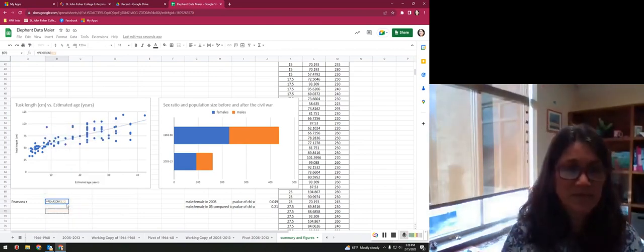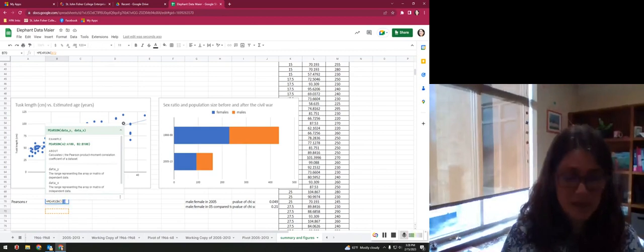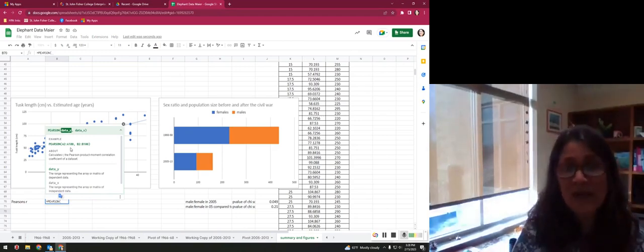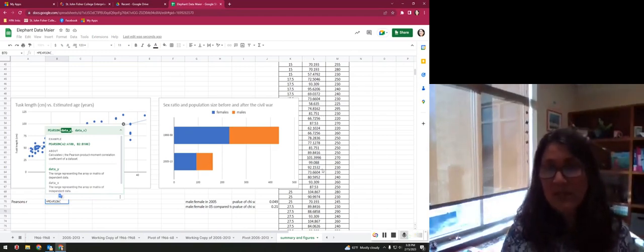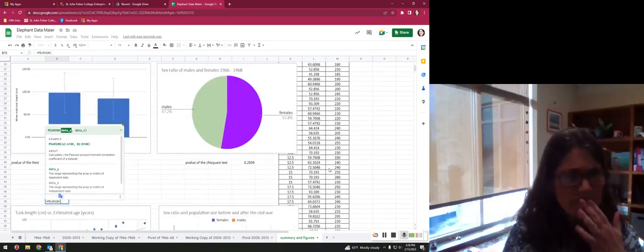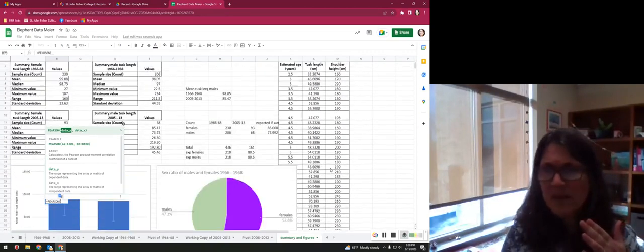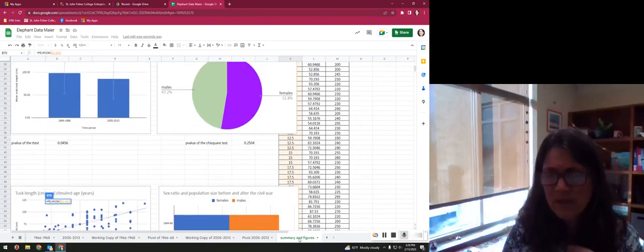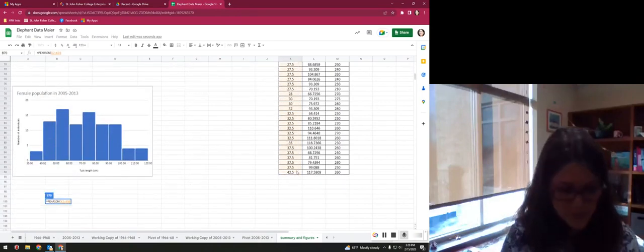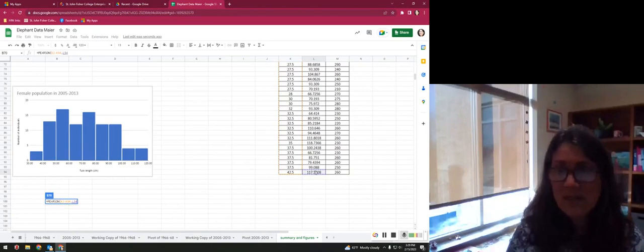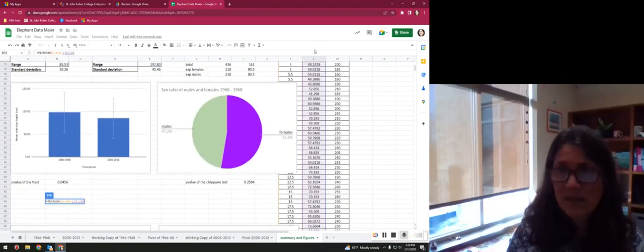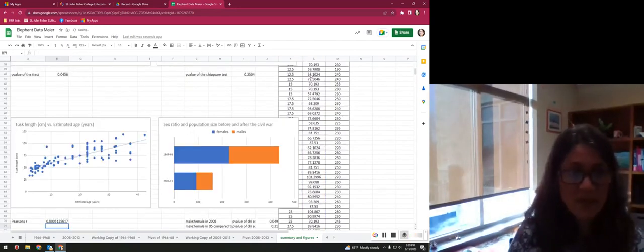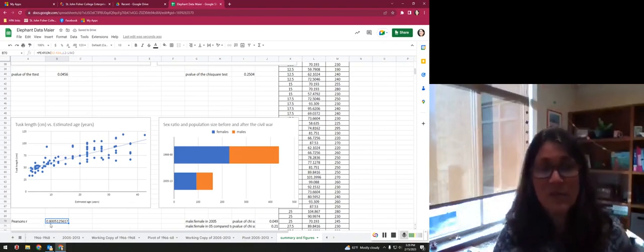So if you start to write that in, P-A-R, what the data that you put in here is the ranges of data that you used to generate this figure. So those are over here. So that's age and tusk length. So I want age, all of those numbers. That's my first range. And then I want tusk length. And that's my second range. And that generates an R value of 0.8.